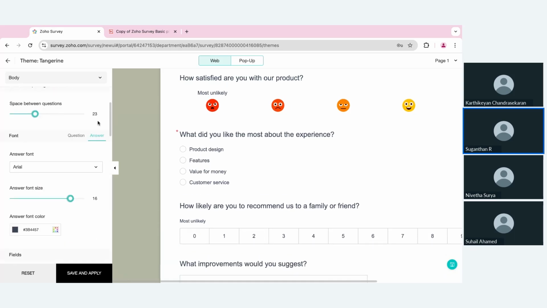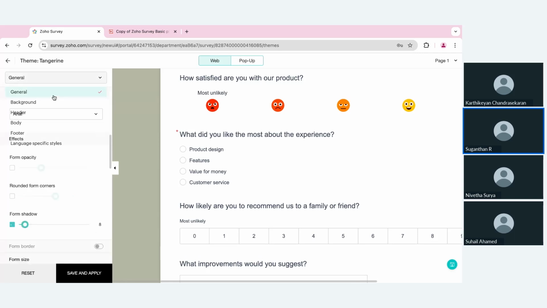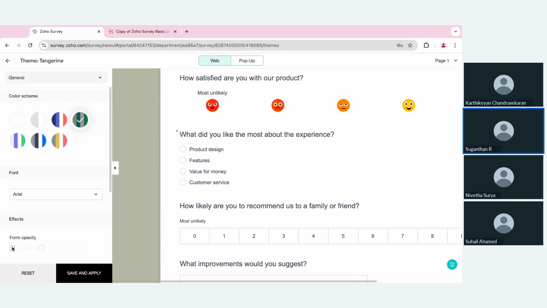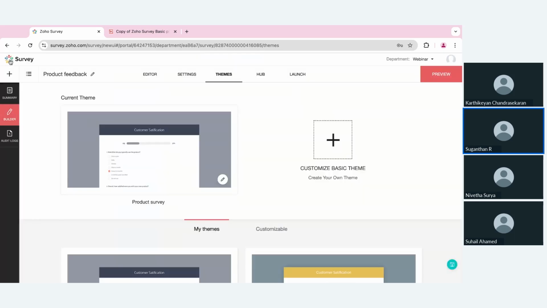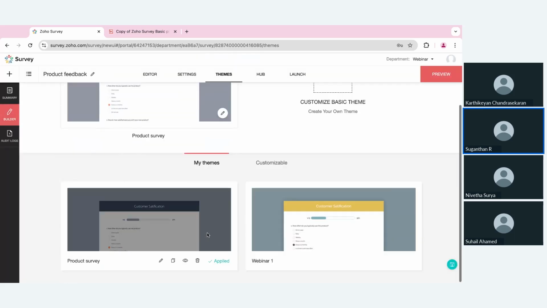Everything is customizable. And finally, when you come back to the general, you can even enable the form opacity to merge your survey along with the background to make it look a little bit better. And once it's done, you can have the theme saved, give it a name like product survey for reference. And once you save this theme, that will be added under My Themes. So you don't need to create the same theme every single time. You can just come here, give it a name, and you're good to go for your future survey.